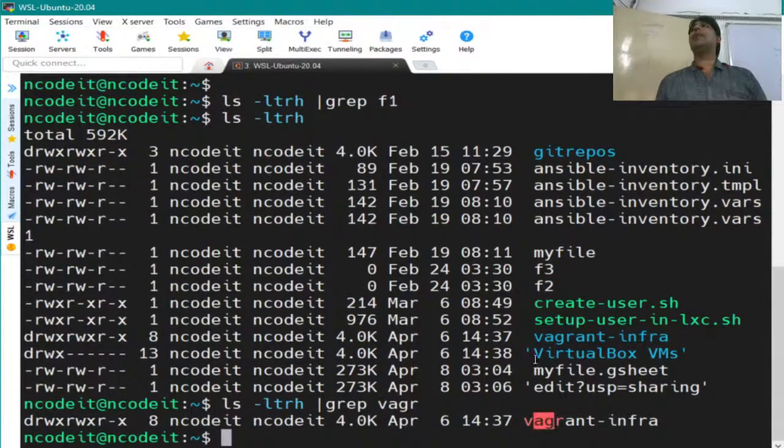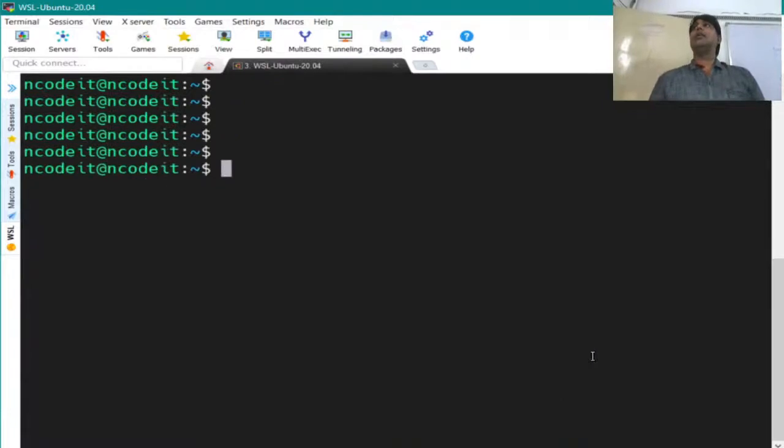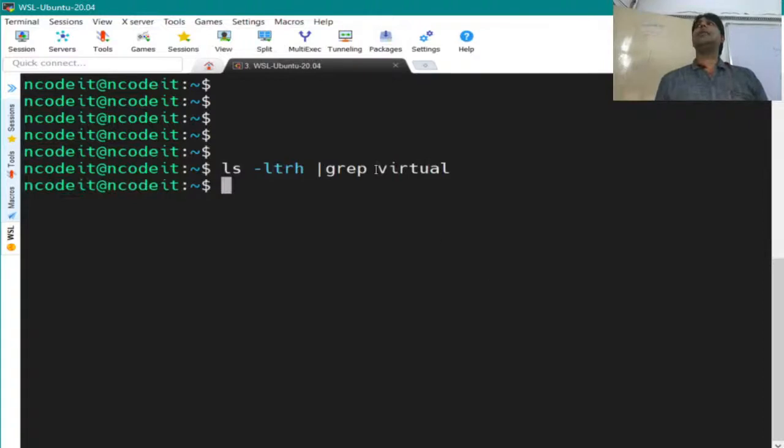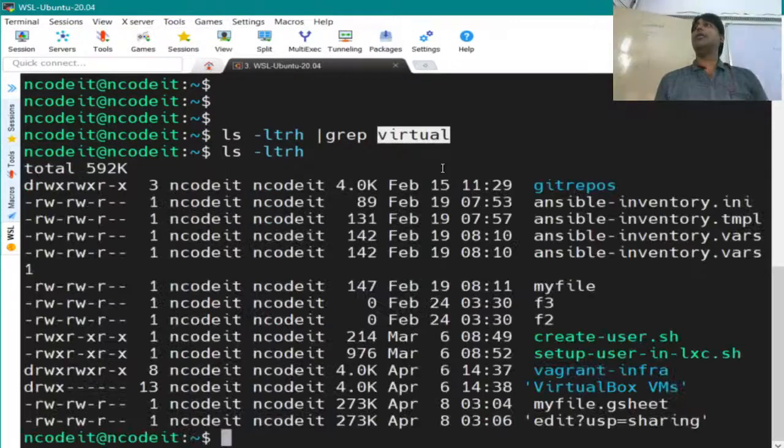Let's say I want to pick up VirtualBox, but I don't know whether V is caps or a small letter. So in this case, ls -ltrh, grep, let's say I did virtual. Alright? There's nothing that says virtual. The reason is V was caps in there. You see this? V was a capital letter. And because we did only grep without any -i, it searched for the exact word.